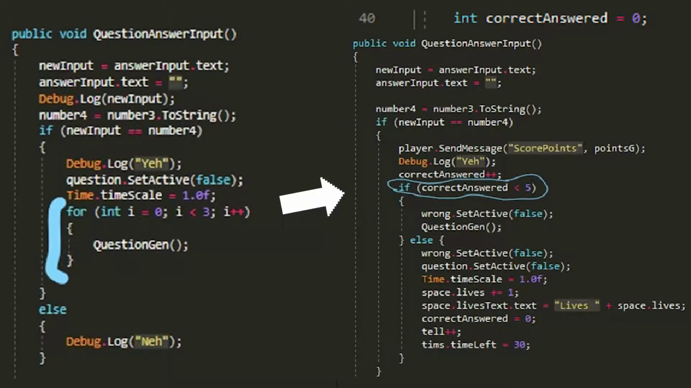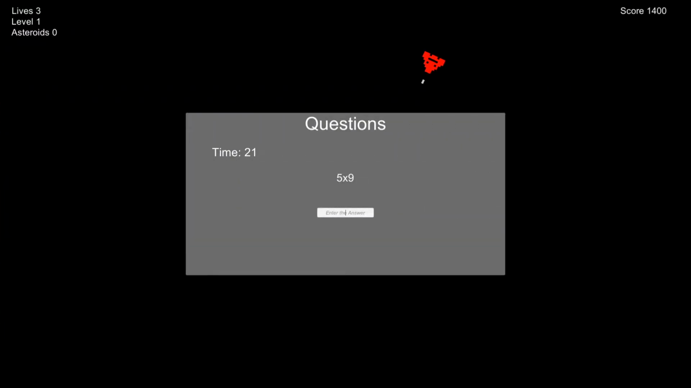The fix, which is the code highlighted in blue, was to create a new variable labeled correct answered. The variable correct answered is assigned a value of 0. Then, when the user answers a question, the variable's value would be checked. If the value was less than a specific number, the variable would increment, and the question generator would execute again and give the user a new equation. After the student answers the set value of questions, the app would continue.